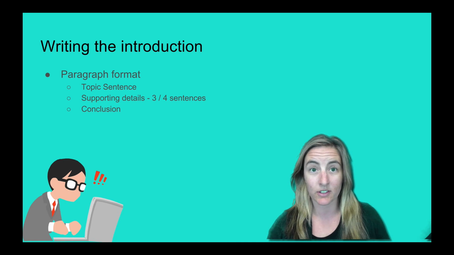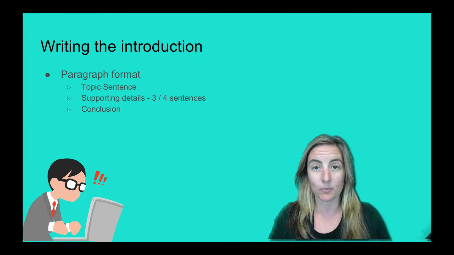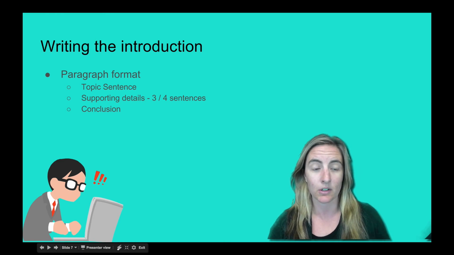Okay, so you've taken your notes, you've organized your notes into a good graphic organizer, and you think you're ready. I just want to remind you before you begin writing that good paragraph format begins with a topic sentence, has 3 to 4 sentences of supporting details, and then wraps up with a conclusion.